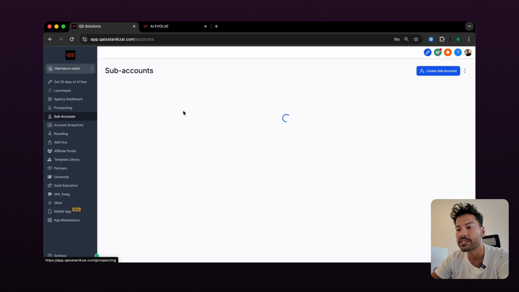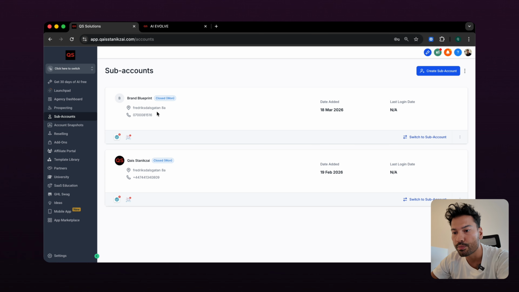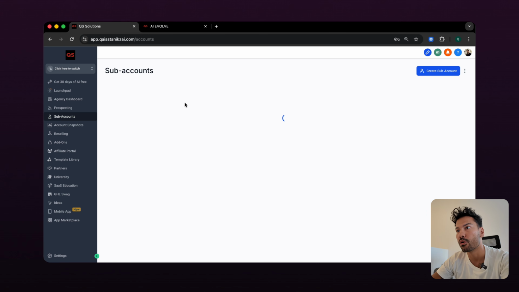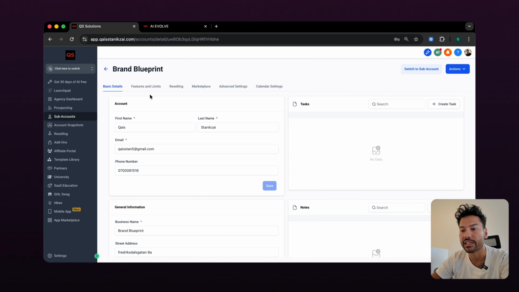Sub accounts, you can see here, I have my brand blueprint and Kazakhstan sub account. Remember, every business gets its own sub account. Everything inside that sub account is related only to one specific business. From here, we can also set roles for that sub account if we want to include people into sub accounts so they can get access. I will show you later when we are done with this.